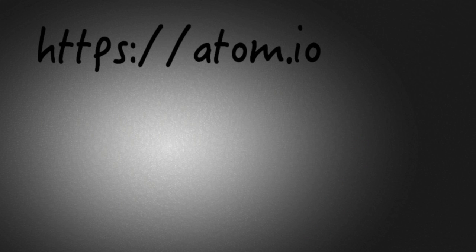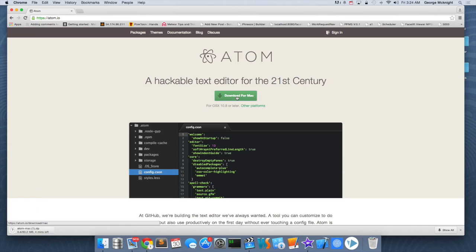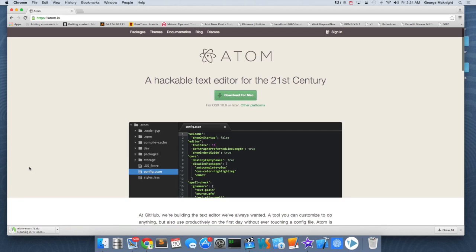Download it at https://atom.io. And once you go there, you'll see the download button here, and I'm just going to go ahead and download that to my desktop. And I'll click on it so that it opens once it's completed downloading.